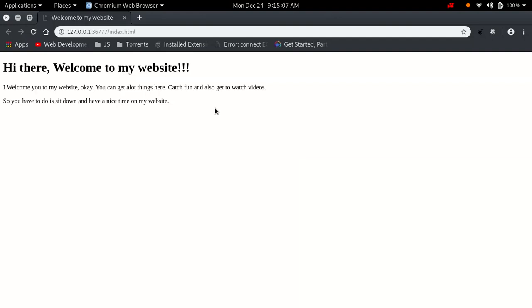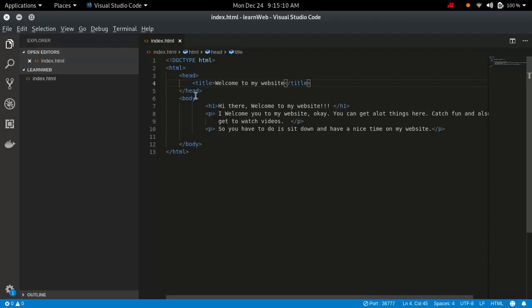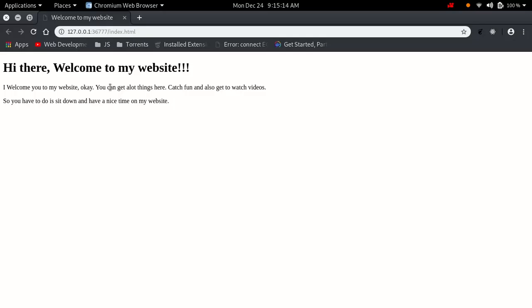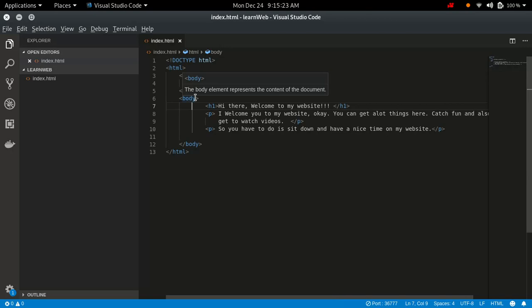So now you can see this did not show on the web page here, so it's shown only on your address tab on your browser. Now let's go ahead and see the body element.